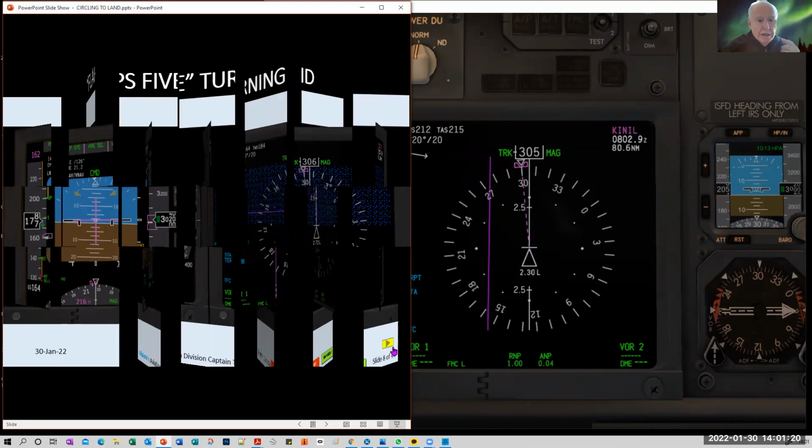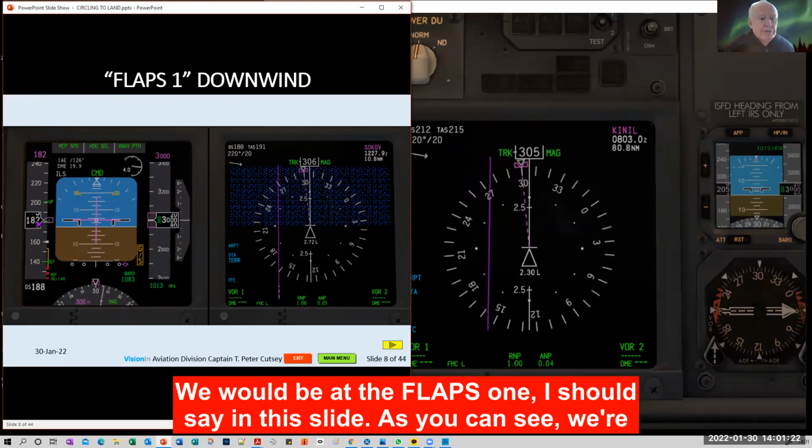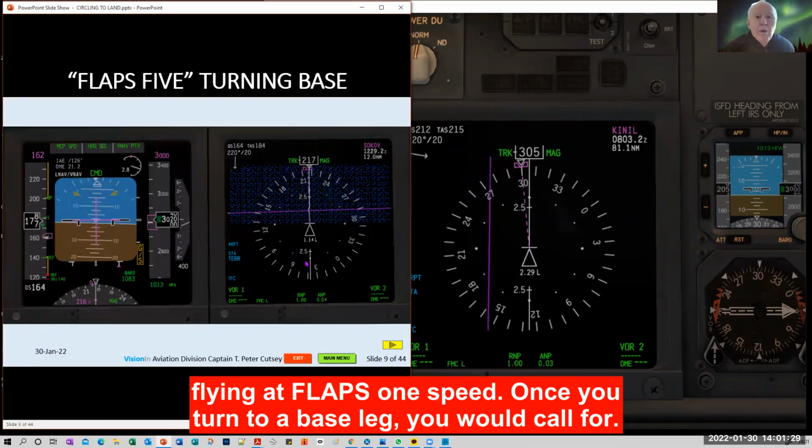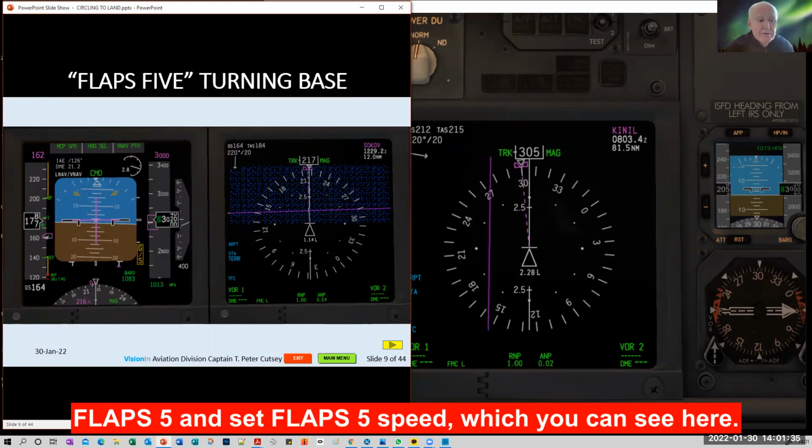At this point in the approach, you would now call for flaps 1, and we would be at flaps 1 in this slide. As you can see, we're flying at flaps 1 speed. Once you turn to a base leg, you would call for flaps 5 and set flaps 5 speed, which you can see here.